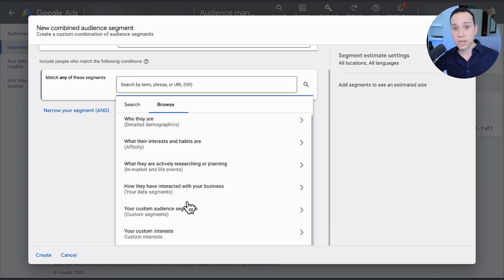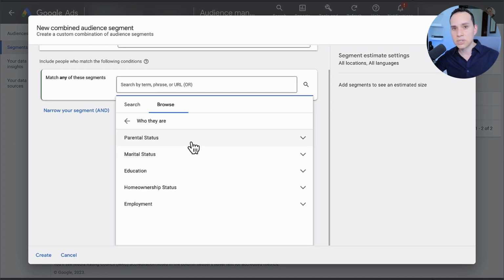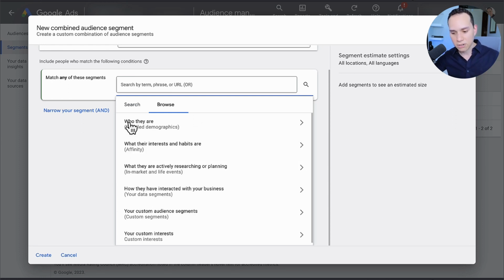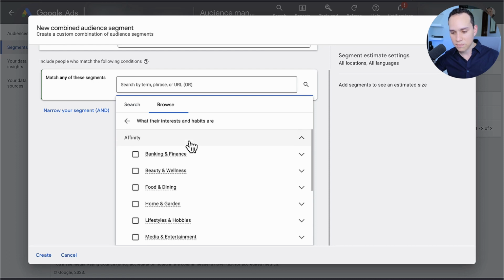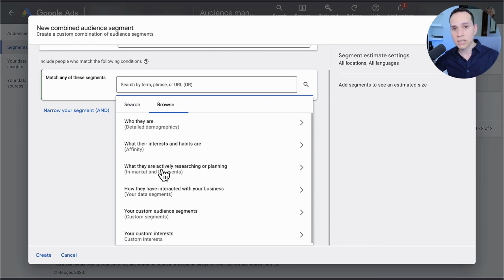We can even start layering those in as well. And of course, there are a couple of limitations here. You will find that not all life events, not all demographics show up in this particular interface, so you do want to double check and make sure. But for the most part, all affinity and all in-markets will. So you can be really detailed and specific if you want to when it comes to who you're actually targeting.